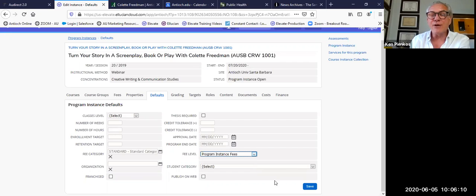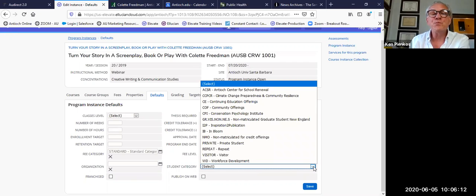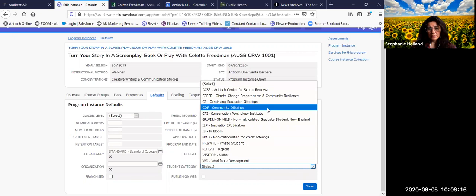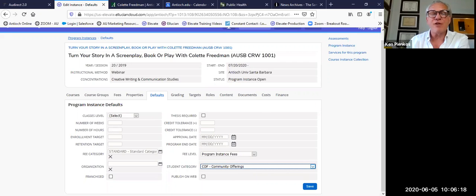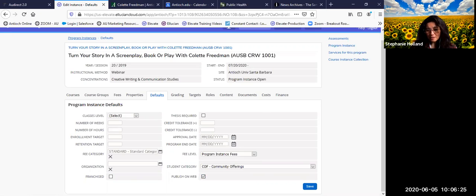And then student category will be community offering. Thank you. Because we want it to be on that roster. And then Stephanie, click the box that says publish on web. Oh my gosh. And save.